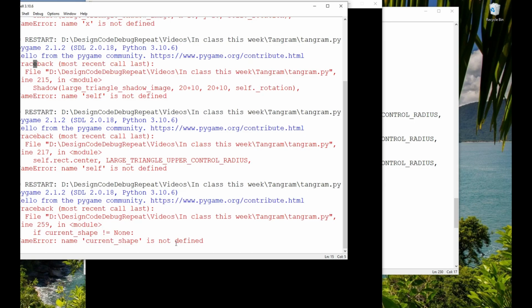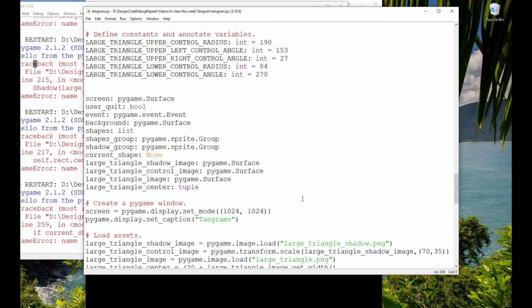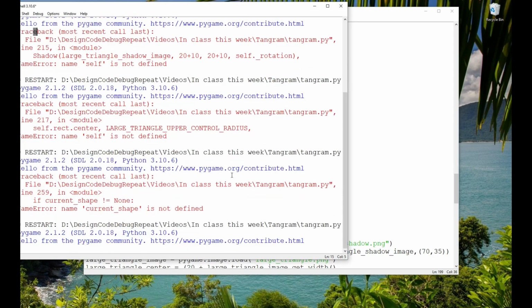Current shape is not defined. If current shape is not, really? Current shape, okay. This is a shape and it equals none. My goodness, how many times do I tell my students not to do that?